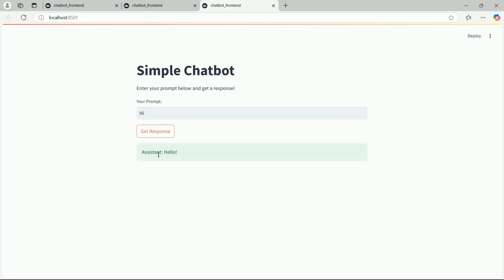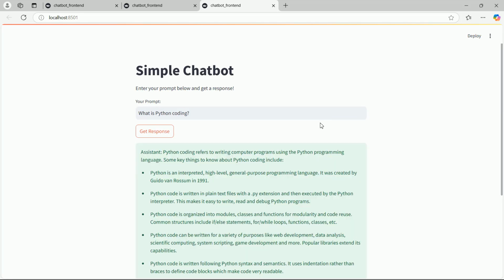So the assistant or AI has responded, hello. Tell me a joke. So here the AI has responded with a joke. Here you can see the AI has responded as per the query. What is Python coding? So it has responded to you.